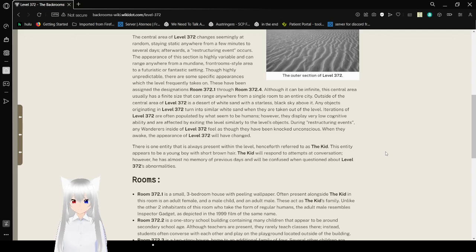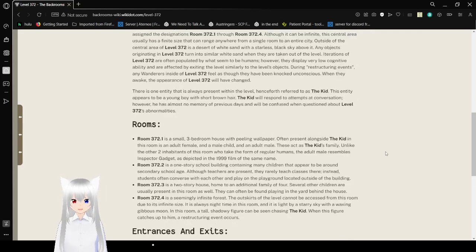There is one entity that is always present within this level. It's informally referred to as the Kid. This entity appears to be a young boy with short brown hair. The Kid will respond to attempts at conversation. However, he has almost no memory of previous days and will be confused when questioned about Level 372's abnormalities.